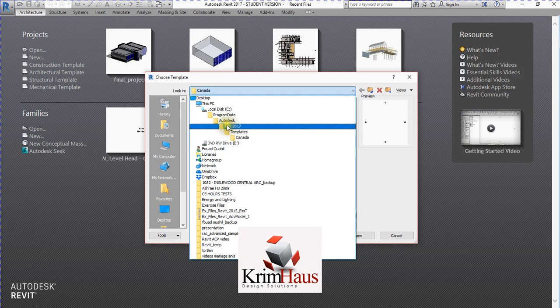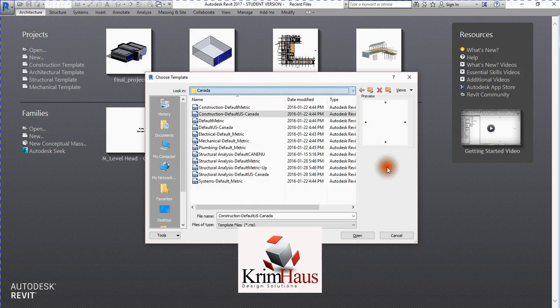I have a full version of Revit here. It's an RVT. It's not just an architectural or structural Revit, but it's a complete Revit. So we have different templates here. We have structural analysis, plumbing, mechanical, electrical, construction, and we do have this one here called default metric. This one here is the one I'm going to choose right now.